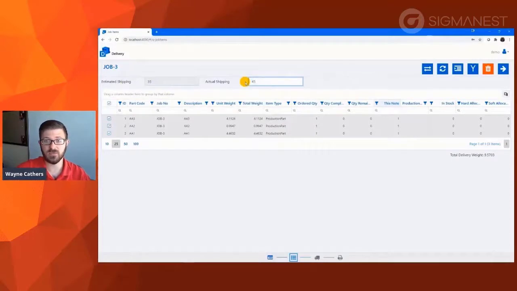We can type in the actual shipping price. We show the estimated shipping price, and if it turns out to be more, then we can add that info here. The user can do that on the shop floor.